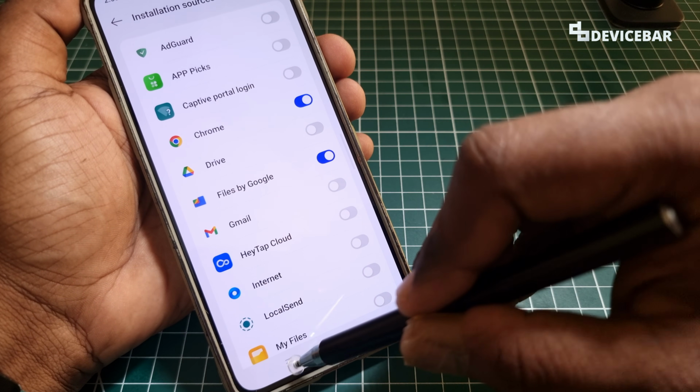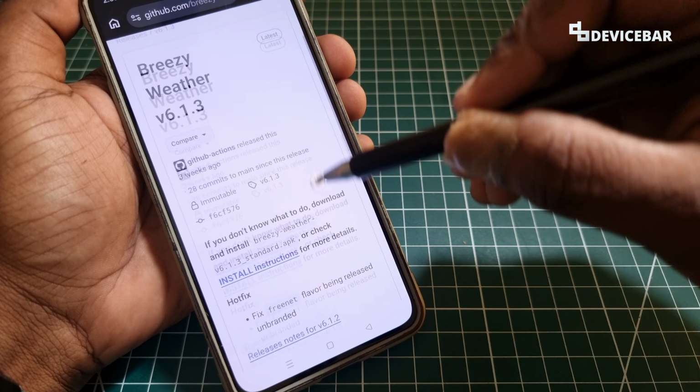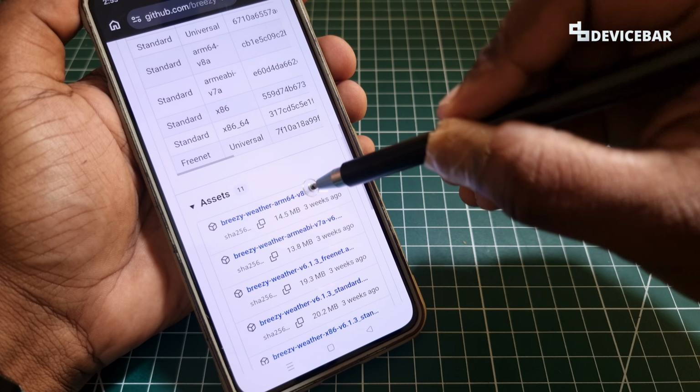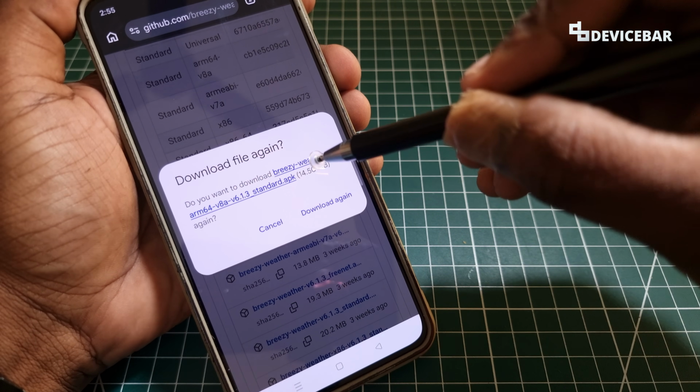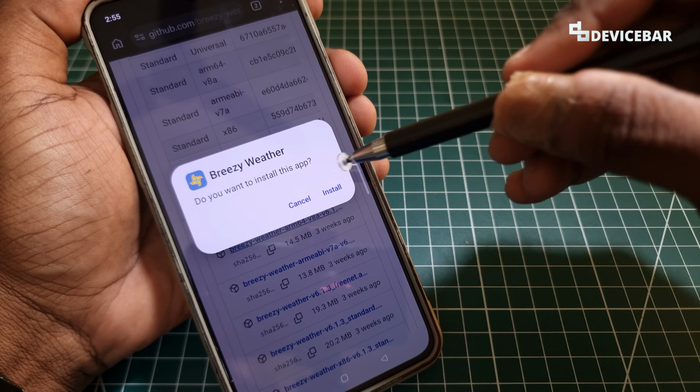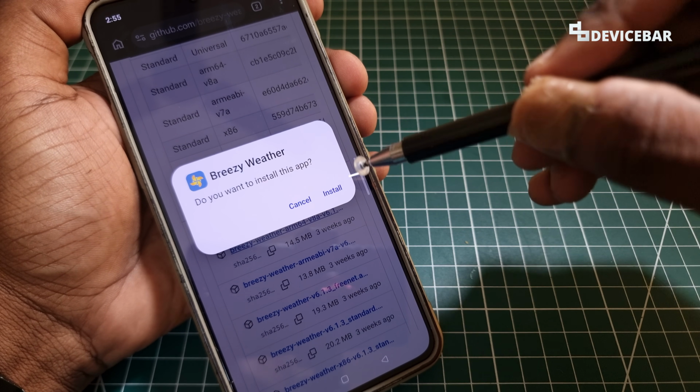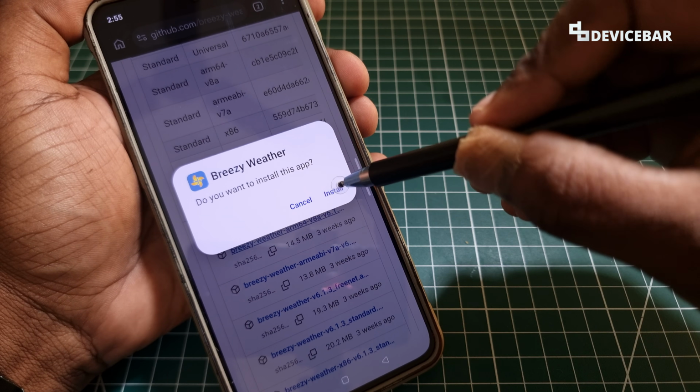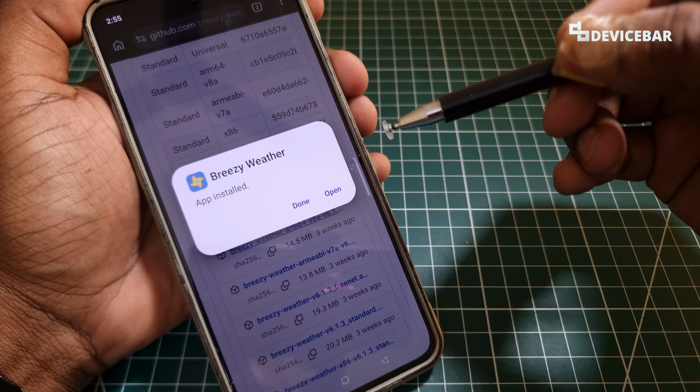And now if we go to the Chrome browser and if we try to download and install this file, if we select this APK file, we will get a pop-up like this. We won't get that error anymore. We just have to select install here. That's all we have to do.